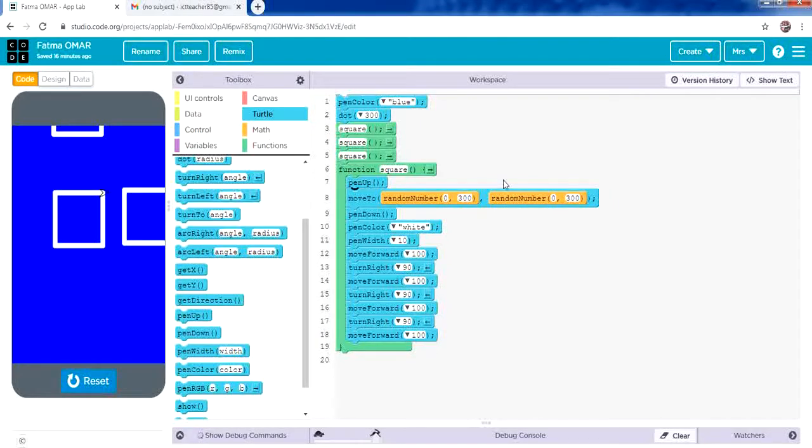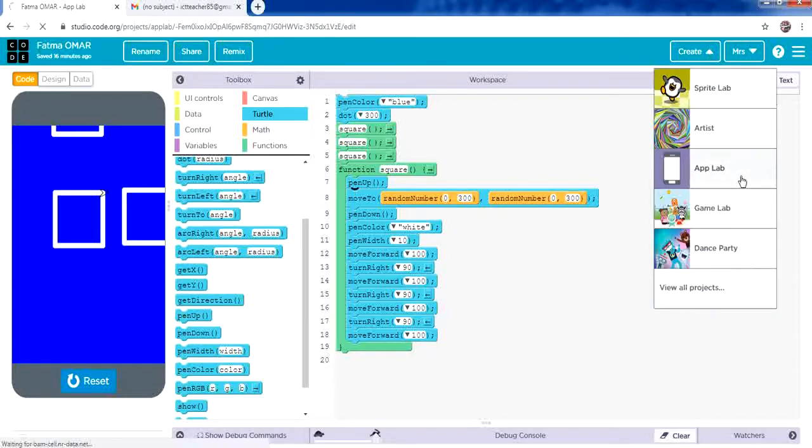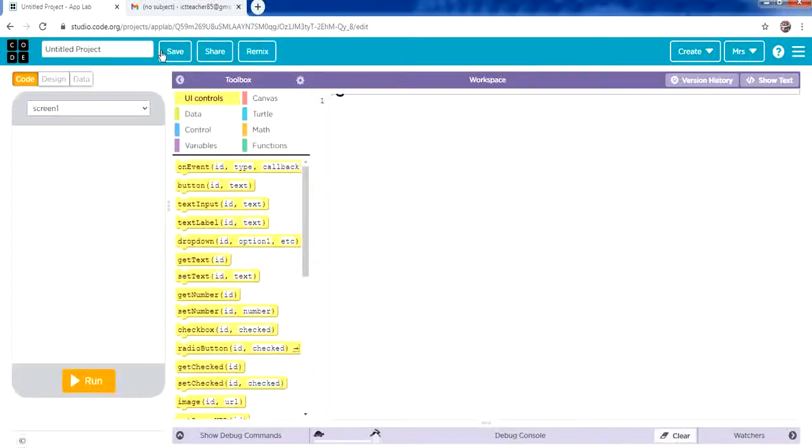Quickly, I'm going to create another project showing you how to use the same codes to draw a smiling face. First of all, click here, create, click on the App Lab. Now we're having a new project. Make sure to rename it with your name again. Okay, rename it with your name.